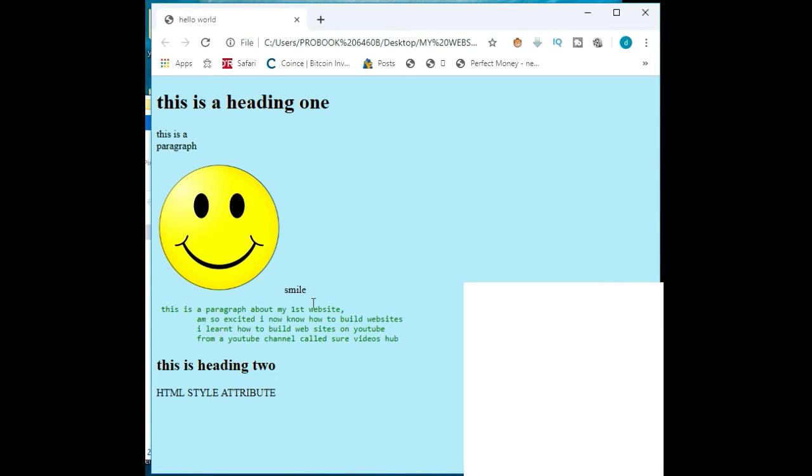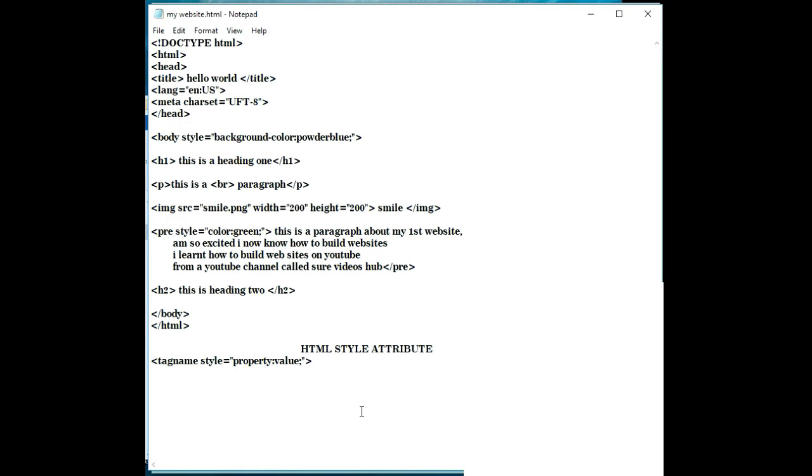So we've been able to change our background color to powdered blue, and we've been able to add some color to this text, changing it to green. So our website is looking very nice. That is what the style attribute is used for. So let's do other things with the style attribute also.